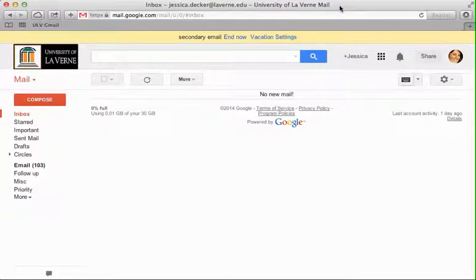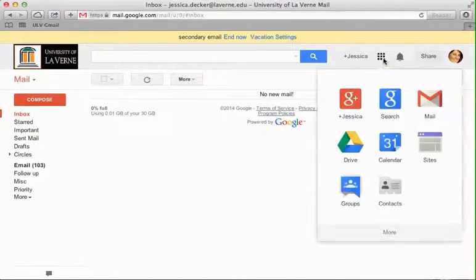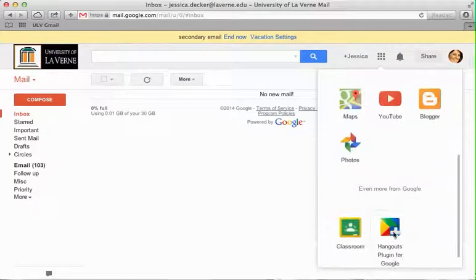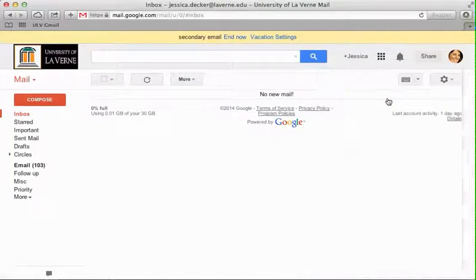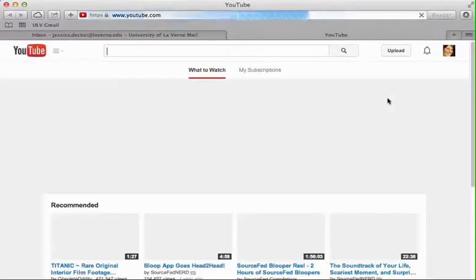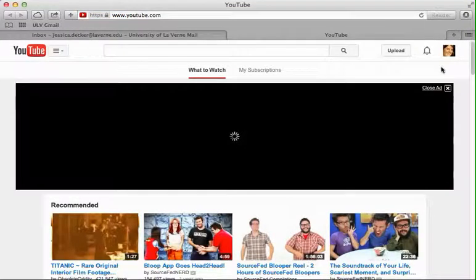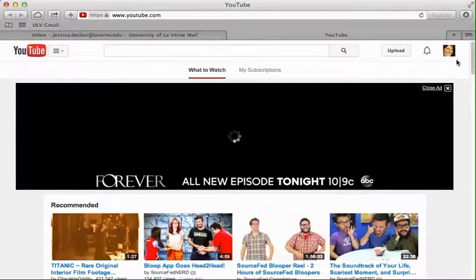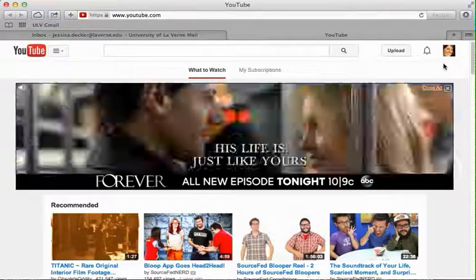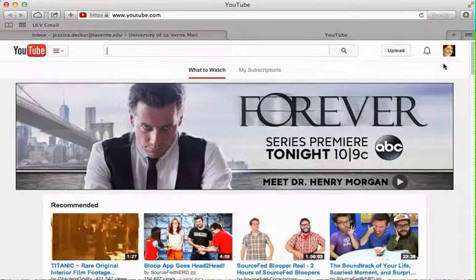I'm logged into my Laverne Gmail account and I'm going to click on the grid to open the apps. And remember, YouTube rarely shows up on the first page of apps, so I'm going to click More and then click YouTube to open my YouTube channel. If you have not recently signed in, you'll have to do that second step, sign in, by clicking the blue sign in button that appears up here in the corner. But once you do that, then you're set and you're all signed in and ready to go.